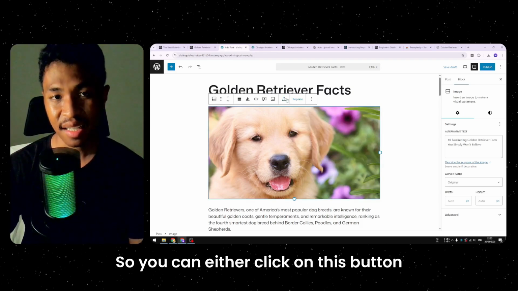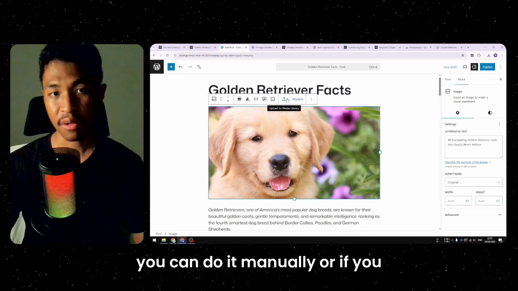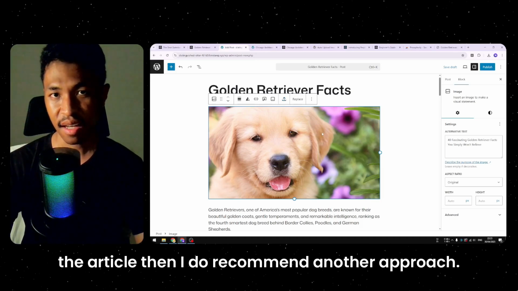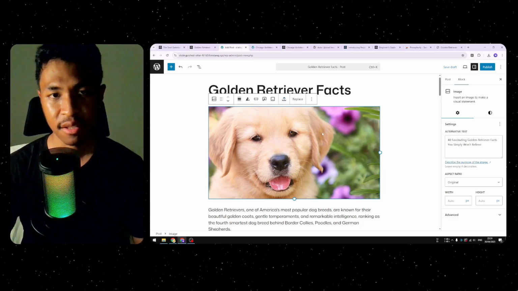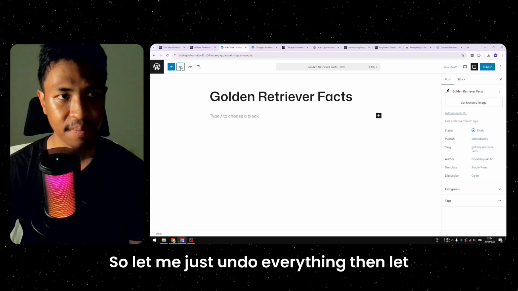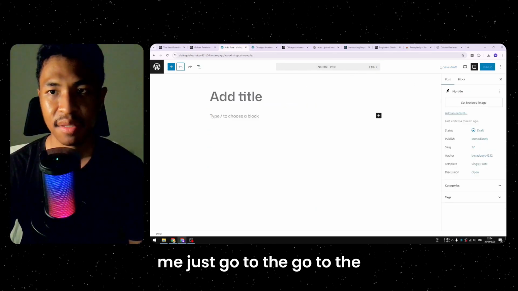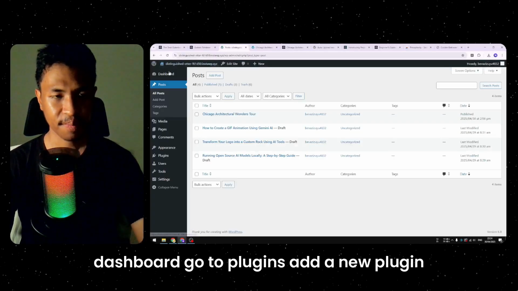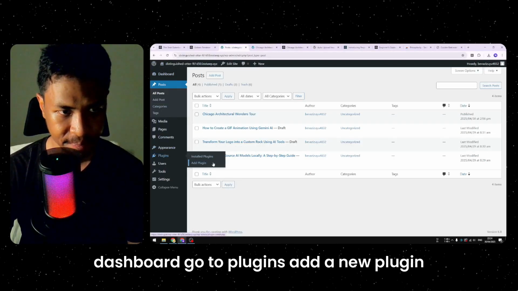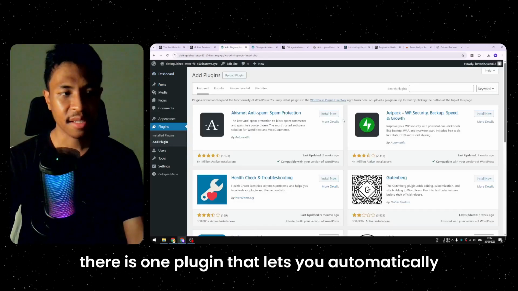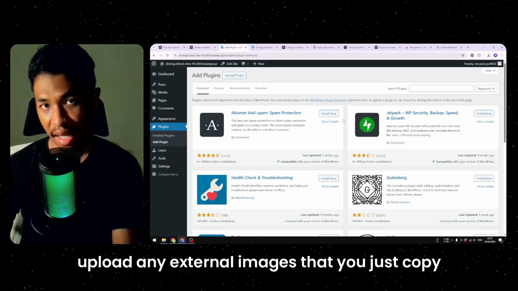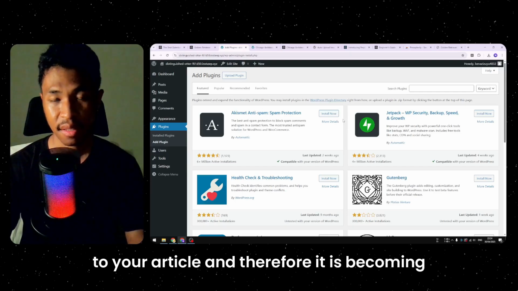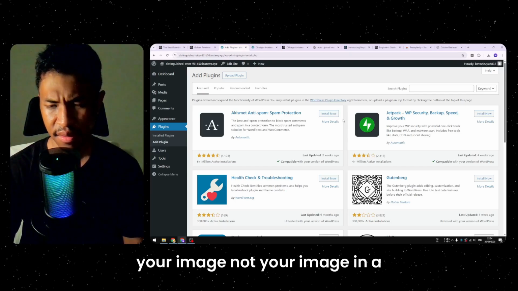So you can either click on this button, you can do it manually, or if you have tons of images in the article, then I do recommend another approach. So let me just undo everything, and then let me just go to the dashboard, go to plugins, add a new plugin. There is one plugin that lets you automatically upload any external images that you just copy to your article, and therefore it is becoming your image.